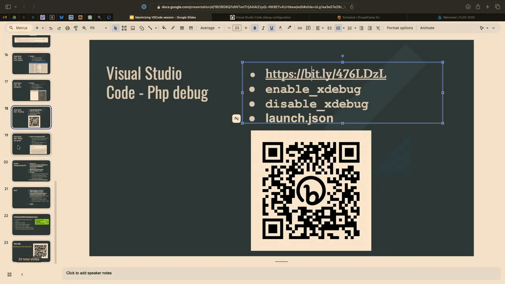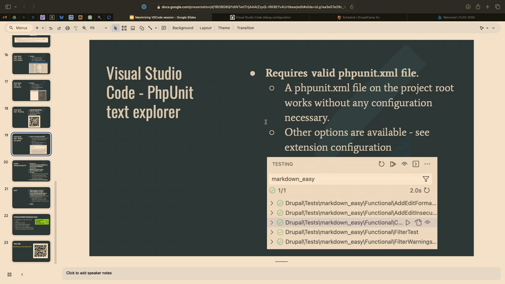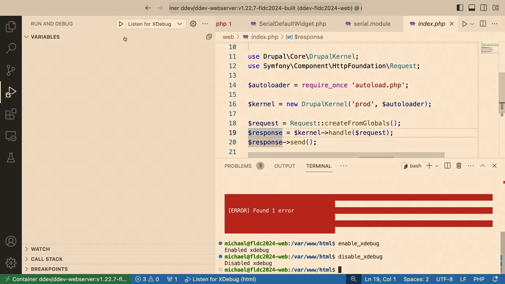We're almost done. Unit Test Explorer. The nice thing about this is there's no configuration for it. You go to the little beaker, I think it's called.